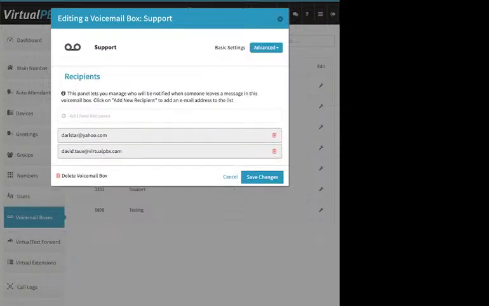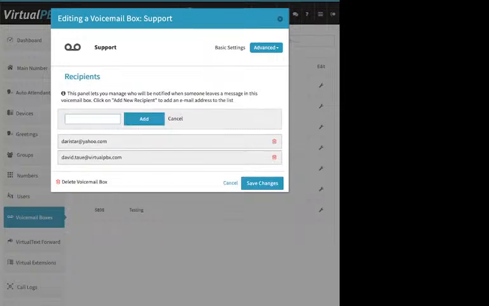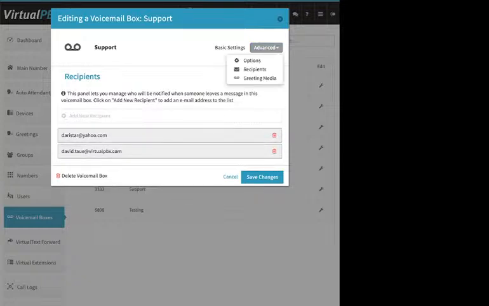Recipients, your user voicemail boxes have a built-in recipient, right? The email address used for login. But for any voicemail box, you can come here, click on Add Recipient, and just add additional email addresses. Keep clicking Add until you're done, and then save changes.